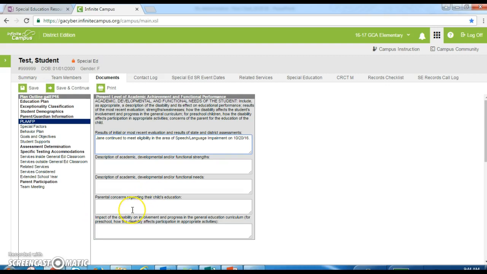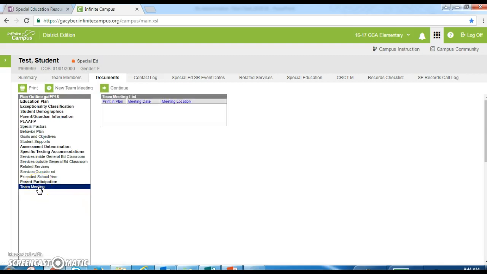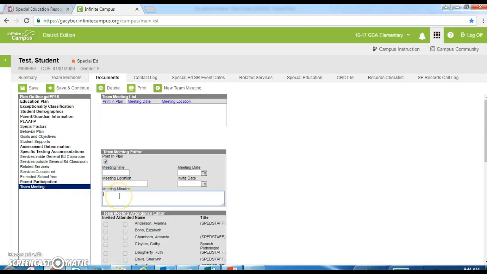If the parent had any additional concerns or anything like that, you can add that if you're just holding an amendment. And then the only other area you are going to want to do if you're just doing an amendment is you're going to want to create a new team meeting. And make sure you just add a quick blurb about the minutes that the student continued to meet eligibility on such and such date in the area of, team agreed with this, just some short blurb in the minutes. So again, if you requested or did not request testing, the student continued to meet eligibility, you still must hold either an annual review or an IEP amendment if no annual review is needed at that time.